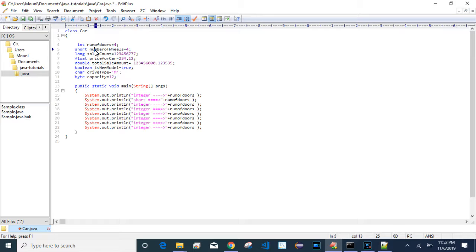What is the short? Number of wheels. Sales count is long. Next, float, price of car.